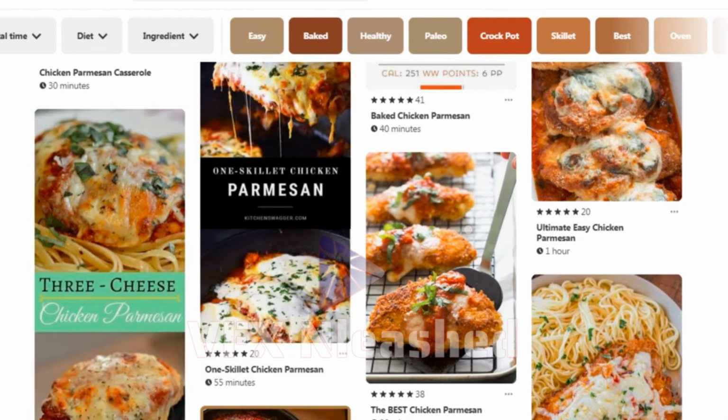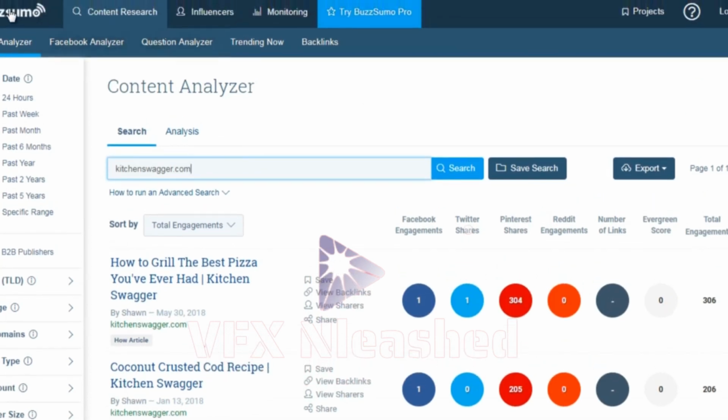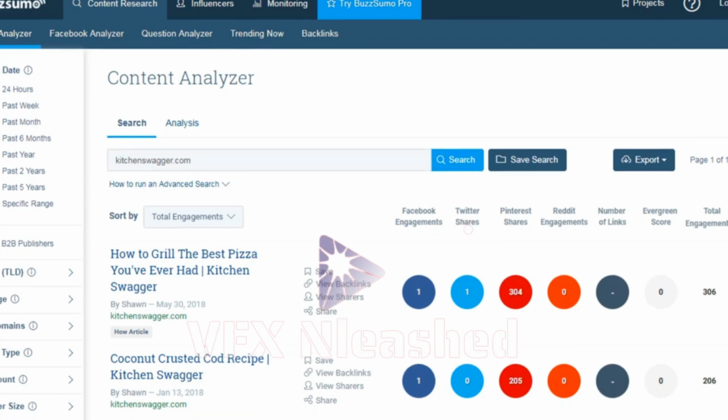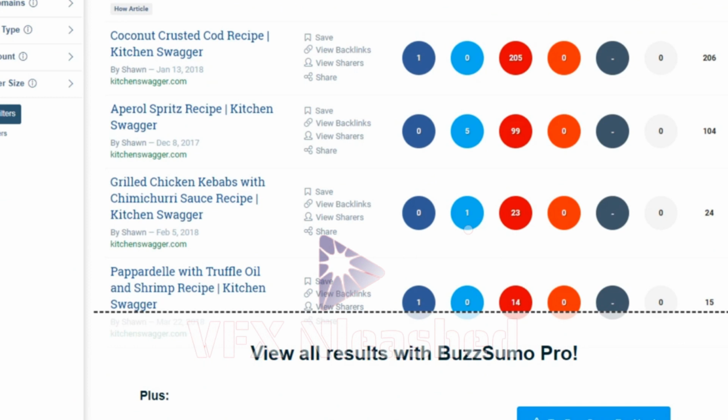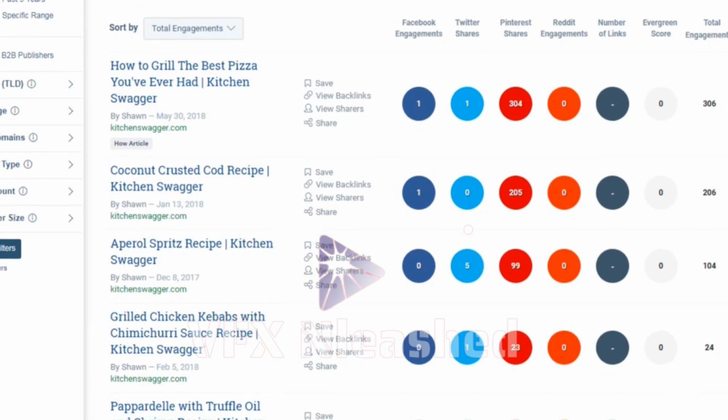So what we do is we head on over to a site called BuzzSumo, buzzsumo.com. And then immediately you see Content Analyzer. Normally this will show up by default, the first thing that you'll see. If not, you can click on Content Research, Content Analyzer, and then you'll want to enter the domain name. In this case, it's kitchenswagger.com. If we scroll down, we can see all the content that BuzzSumo has essentially extracted, and we can get an idea of how well the content is doing.